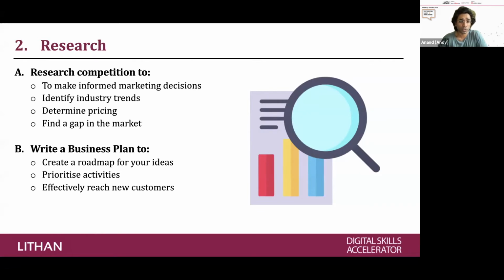If you just go to Google and search for a simple competition research template, I'm just throwing some ideas out there, there are pre-made, ready, done-for-you templates where you can just go and start researching your competition. So the important thing is to know what the competition is doing.